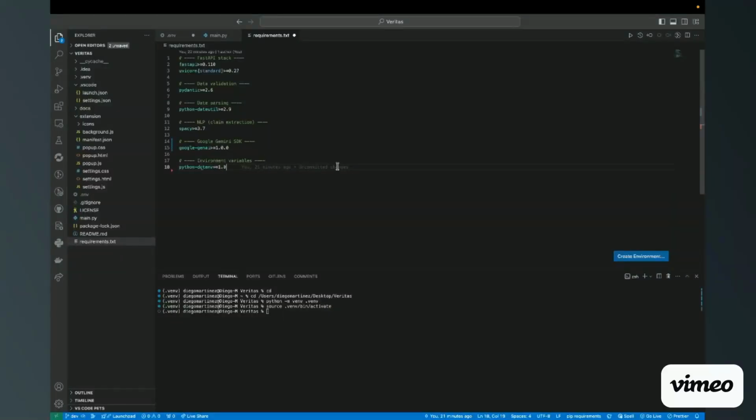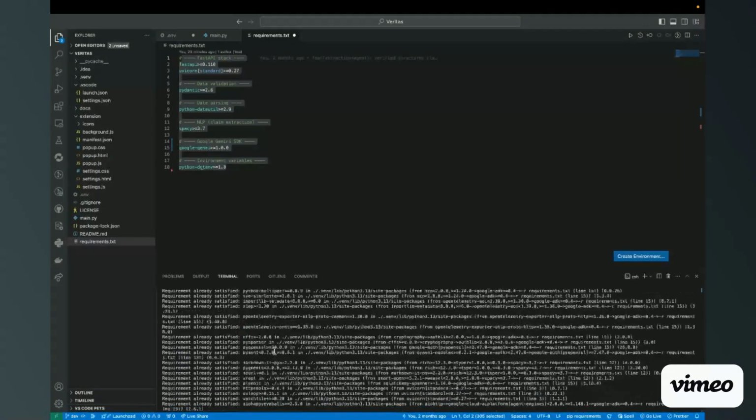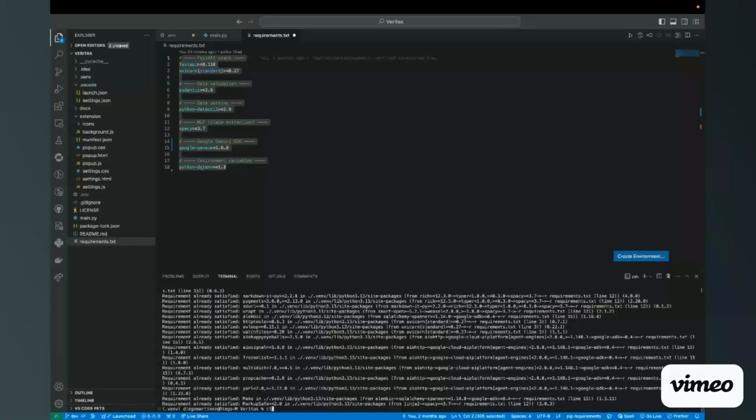From there, we want to install all of these dependencies. In order to do that, we have to do pip install -r requirements.txt. Now, since I already have them installed, it's going to say already satisfied. So let's just clear that. But for you guys, it would be installing all of these dependencies.